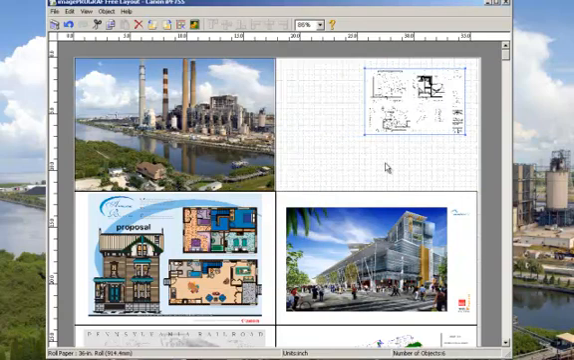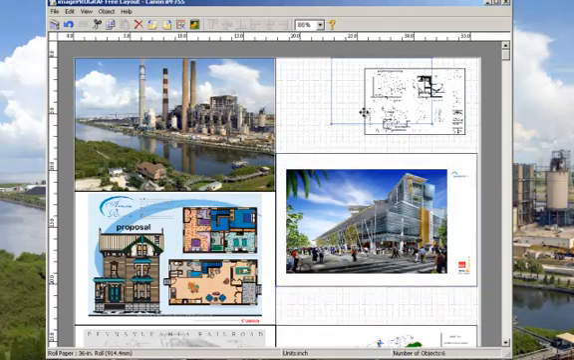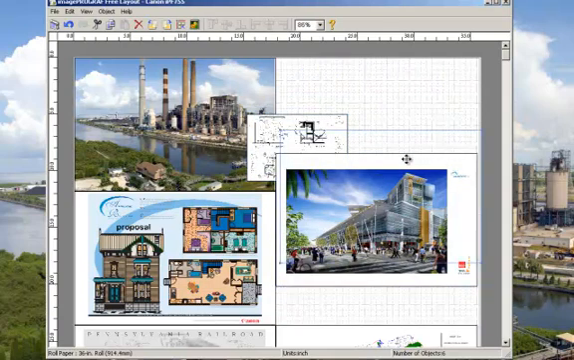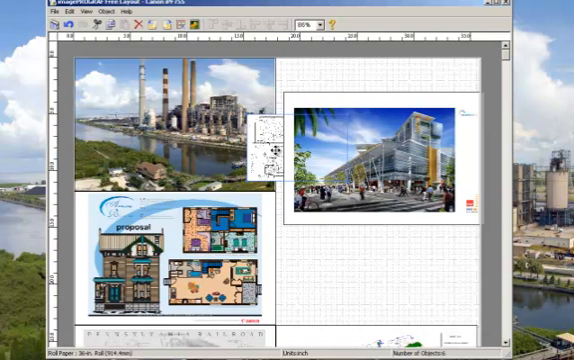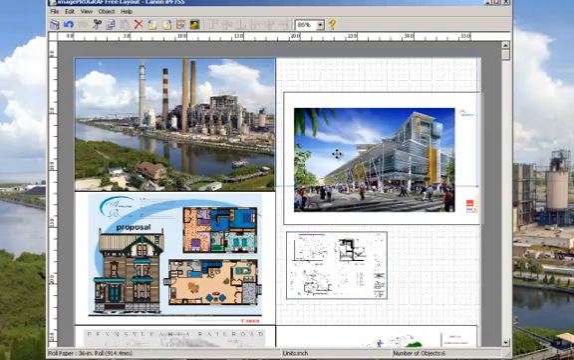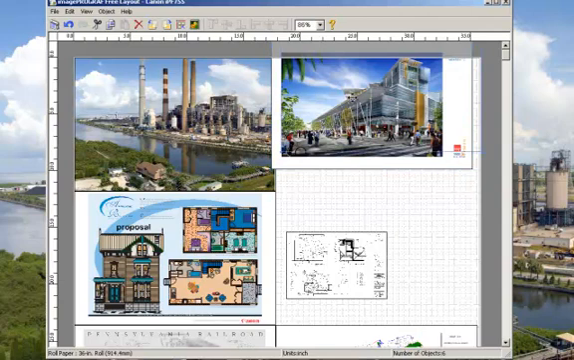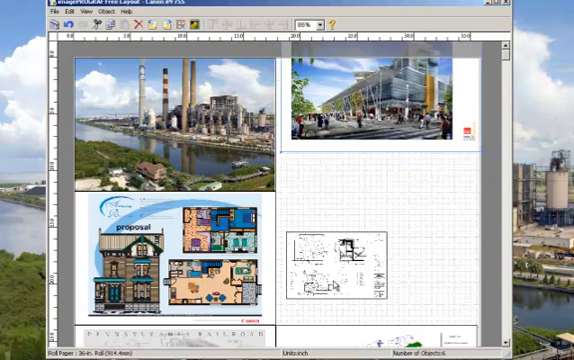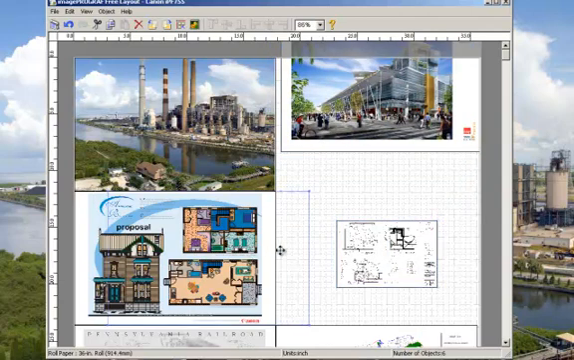I can move these images all over the page anywhere I want. If I want them to overlap, I can bring this one to the front, take some of the image off the page if need be, or rearrange the drawings however I feel is necessary.